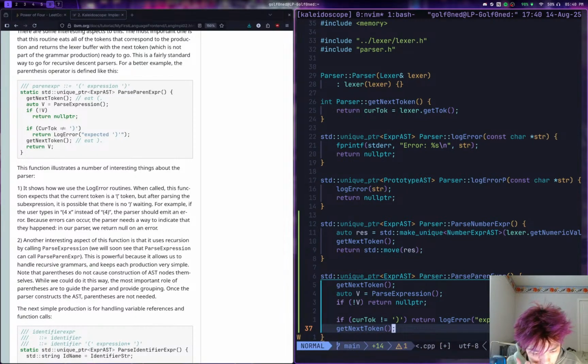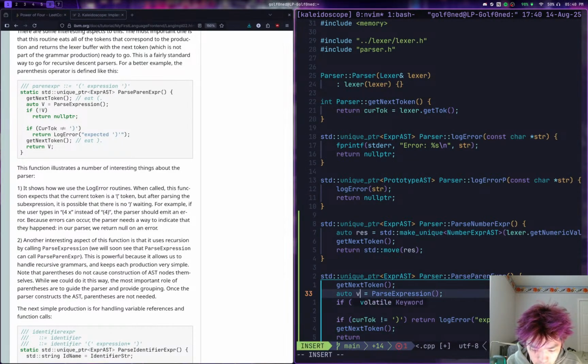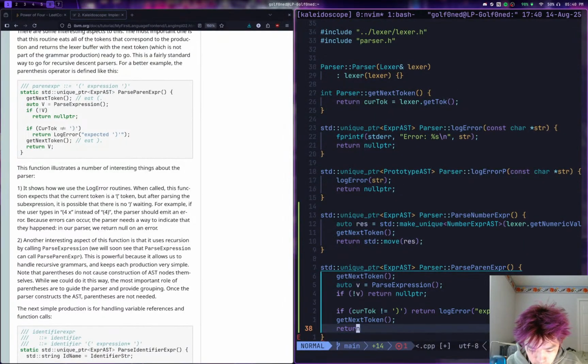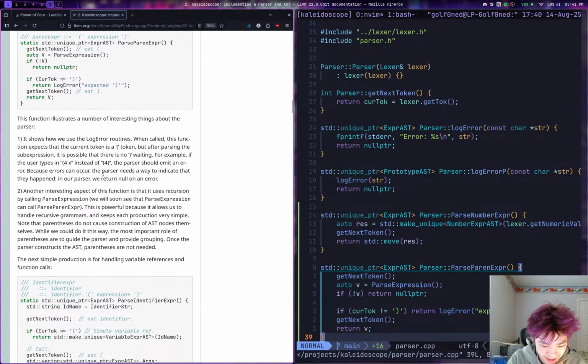So we eat up the closing parenthesis and then we return the value. Okay. So we have parent expr now. I don't actually have a way to test all of this yet, so we will just build the plane completely and then see if it flies or if it crashes into the lake.